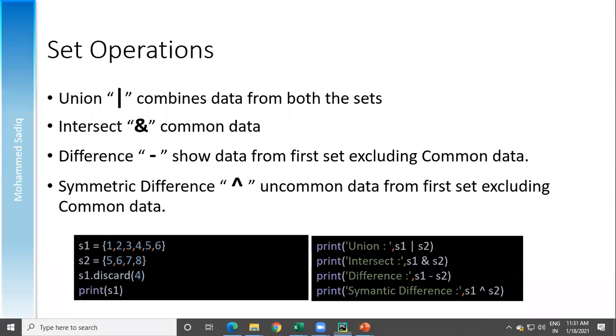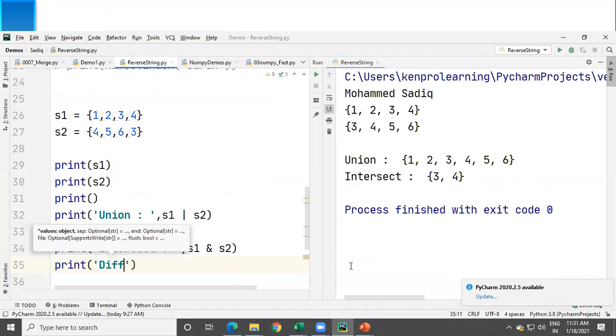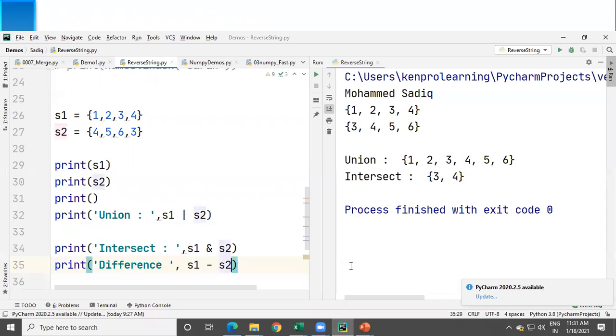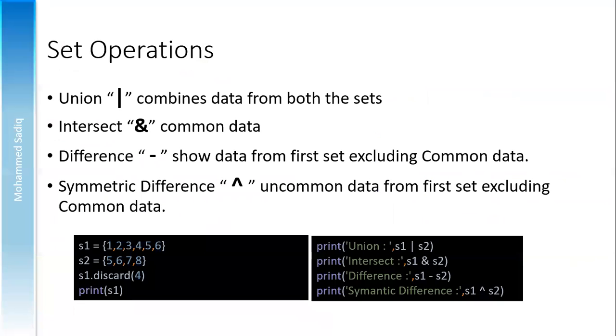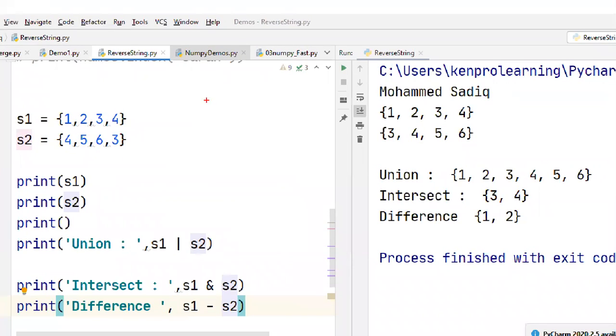So it will be written like this: print, what is the difference? In this case, I just say S1 minus S2. When I run this code, you can see the difference. It is showing only the data of the first set. It is excluding the data of the second set and also the common information, 3 and 4, which is common in both. That is not shown. Only 1 and 2 are shown. That is the difference.